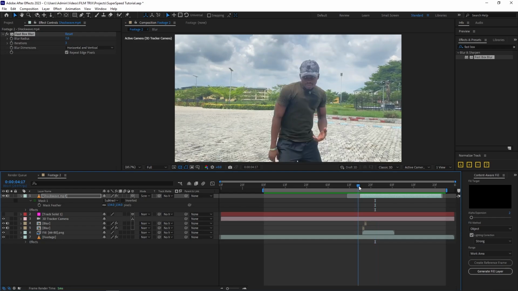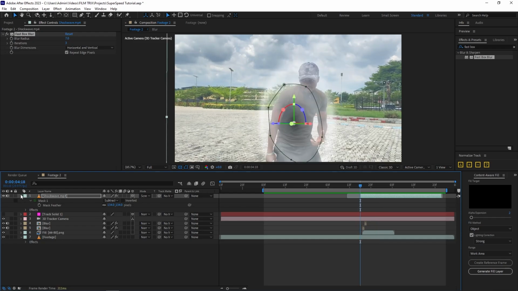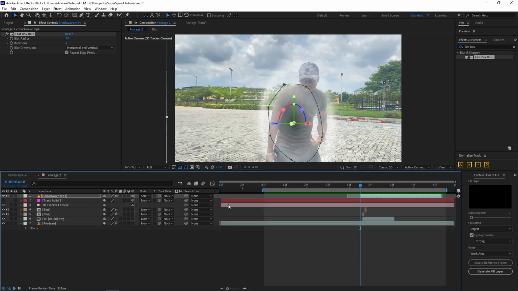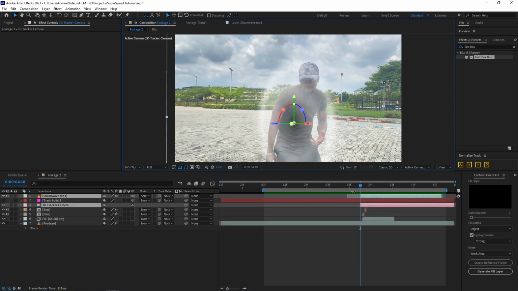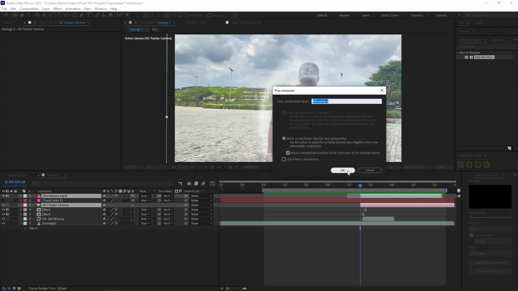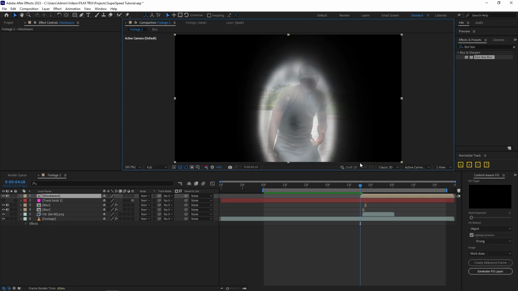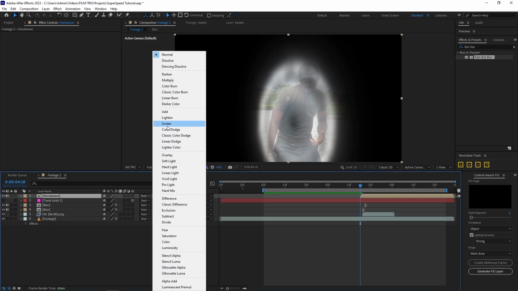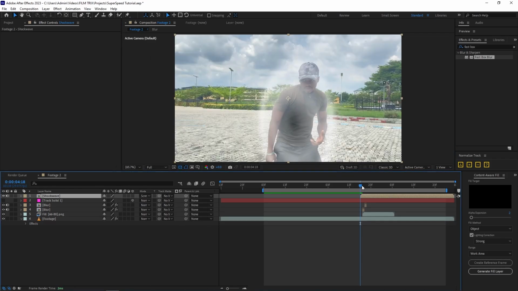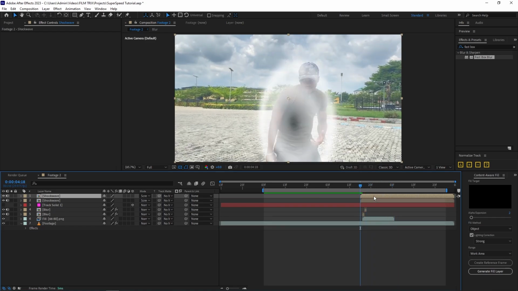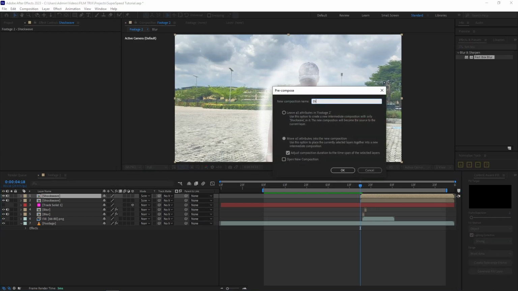To create the displacement, we need to pre-compose our shockwave. So you select your camera and your shockwave and press Ctrl Shift C to pre-compose. Move all attributes to new comp, name it shockwave. Hit enter and change the transfer mode back to screen. Now we want to create the displacement map. So you duplicate your shockwave, pre-compose it again, that's the one on top, name it displacement.